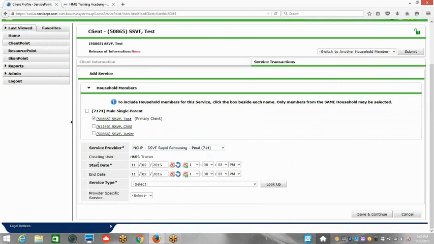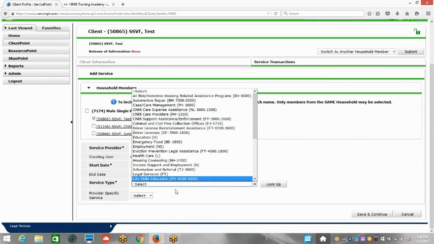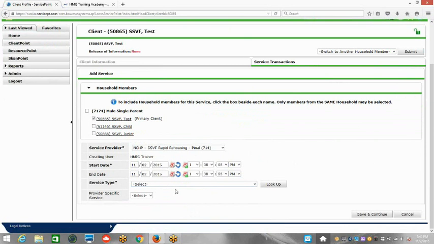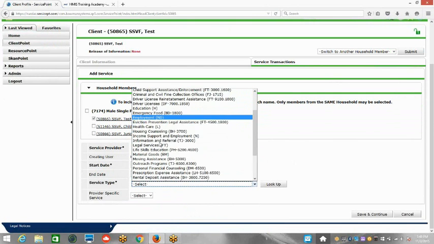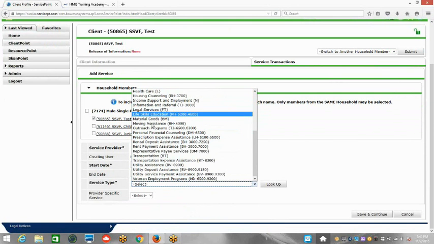Then we have the start and end date. The start and end date should be the same day. If it is not, you must fill it in yourself. Do not leave it blank. Next, you will see the list of service type. Here we have a pick list. In this case of material goods, I'm going to choose material goods from the pick list.